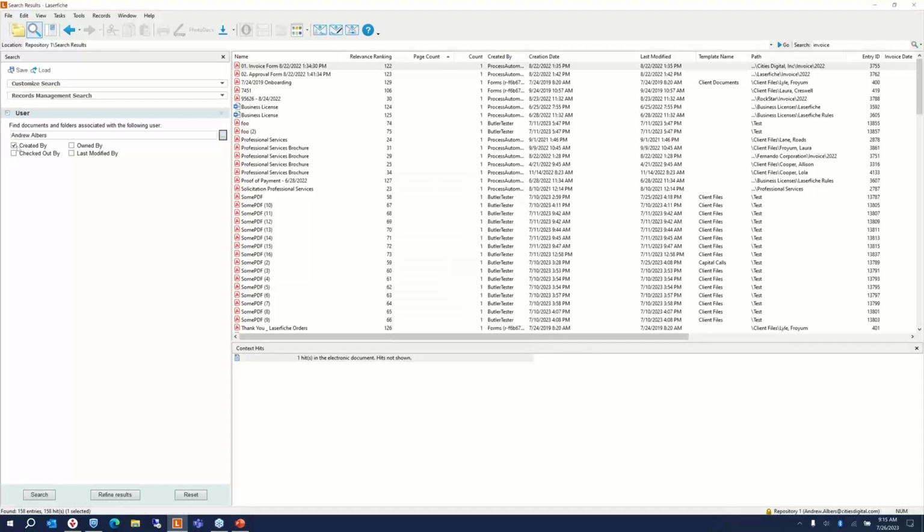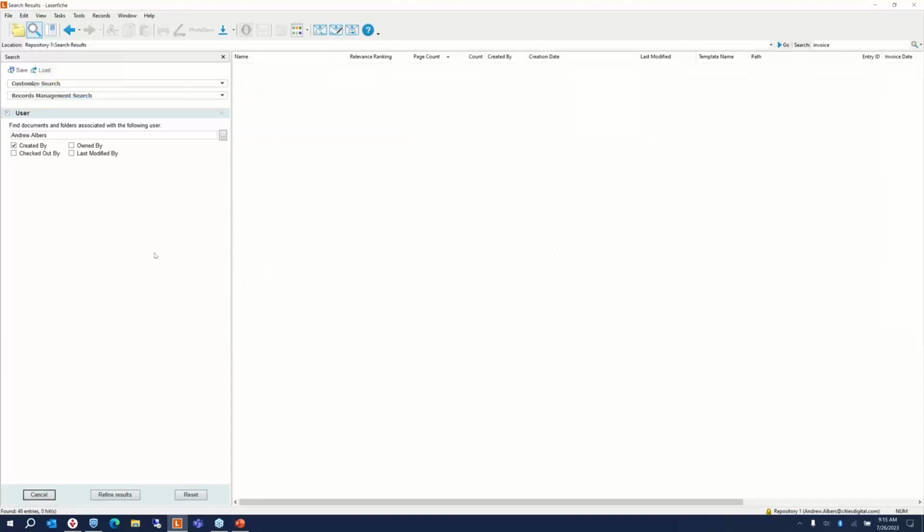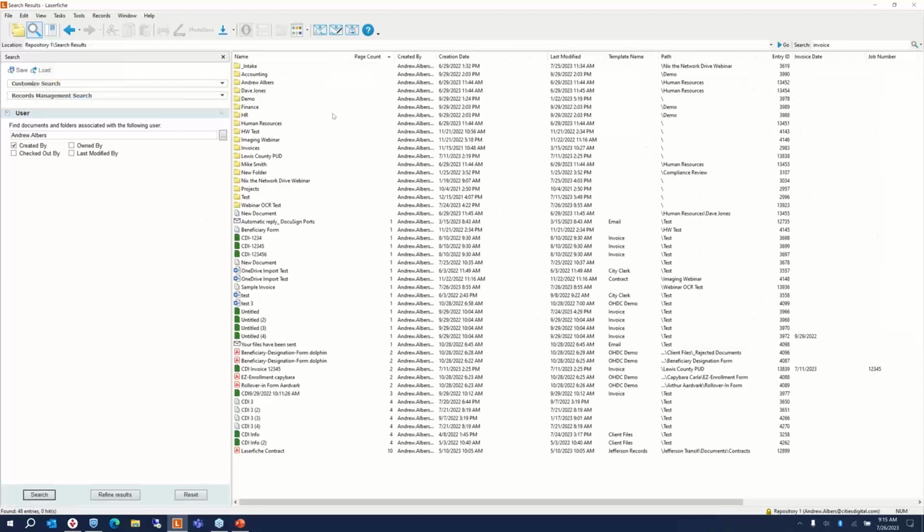And if I select created by, then I can see all of the documents that were created by Andrew. So let's run that search. So this is everything in the system Andrew has created.